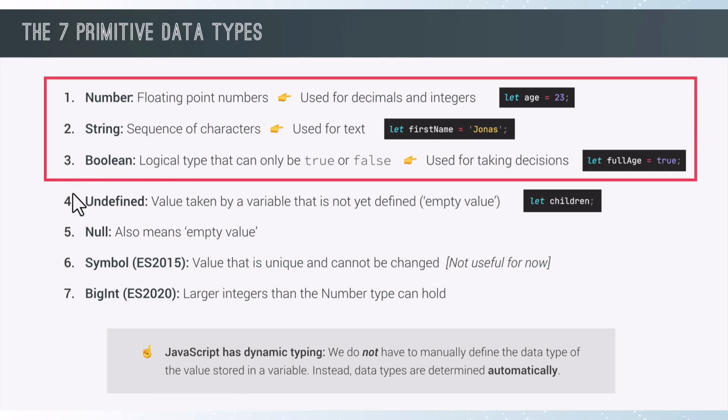And the next one is undefined. Just take a look here. We just declared a variable here, but we didn't assign any value to it. So this is undefined. This is treated as an empty value. And null is also similar to undefined, but it's used in different circumstances.